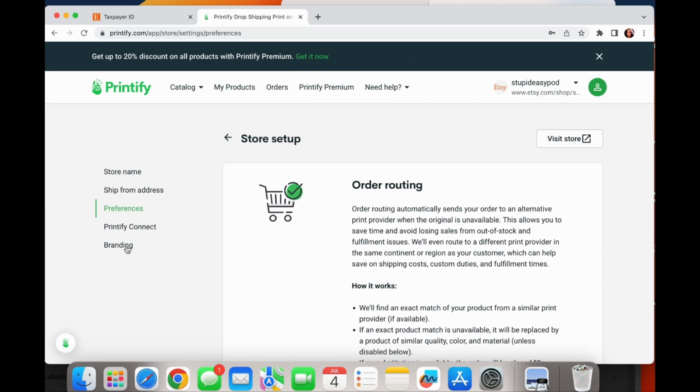And that is pretty much it. That is all you need to get your store going. You have now set up your Etsy. Opened your Etsy shop, set it up, and then linked it to your Printify, and you are ready to go.